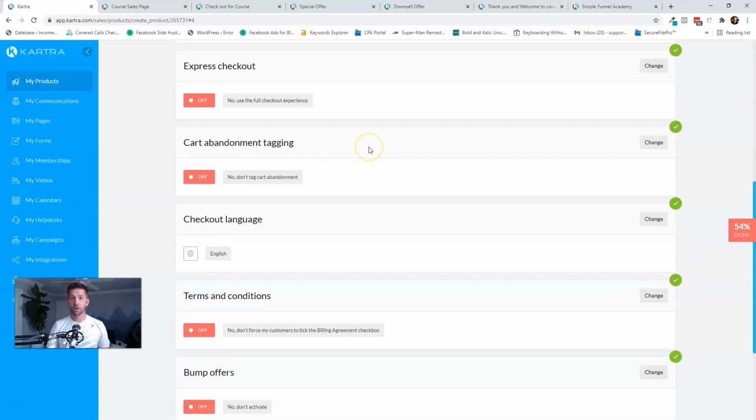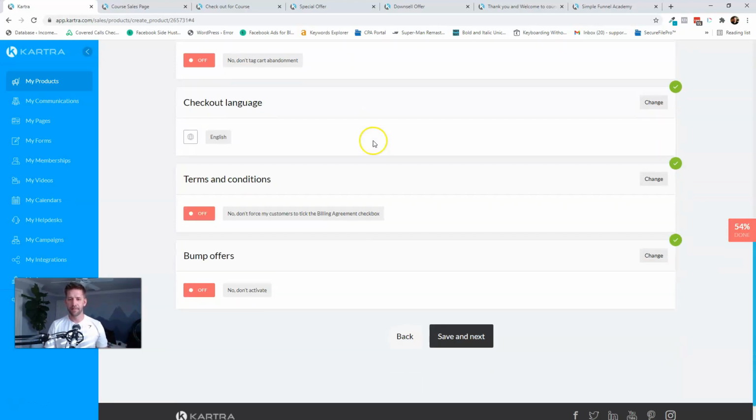Cart abandonment. This is cool. We're going to skip over it for now, but this allows you to follow up with people if they've started the process, but their kid called them away during the credit card inputting stage. This allows you to get back with them and get them to follow up. Terms and conditions. If you want to have a tick box there, I would recommend having a privacy page and a terms and conditions and all that so they can check off what they are agreeing to.